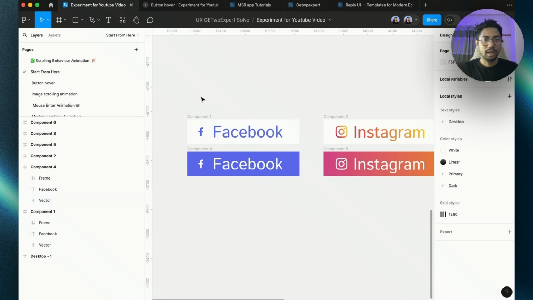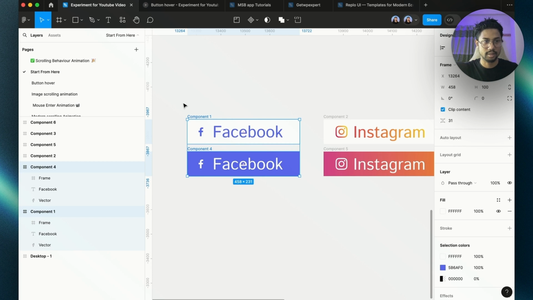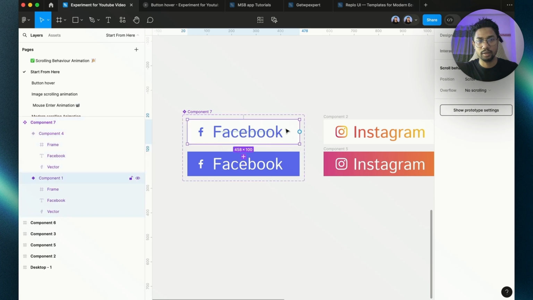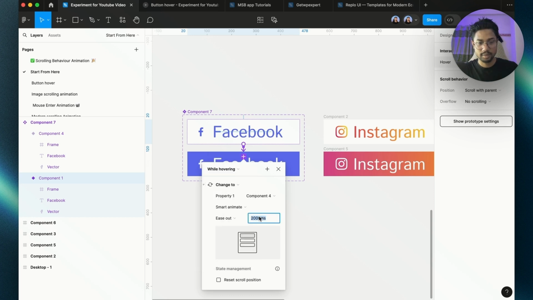Okay, so now to make the animation, we need to simply select both of these. You can select this one and this one together, click on these components and make it a component set. And now go to this prototype and click on this Facebook one, and simply link it to the next one, and select while hovering, and it needs to be only 800. Just make it 800 and change this into ease in and ease out.